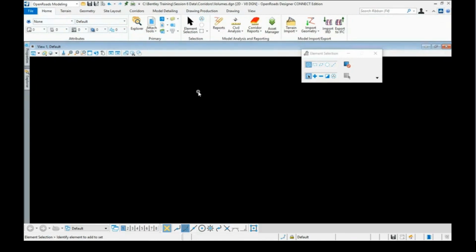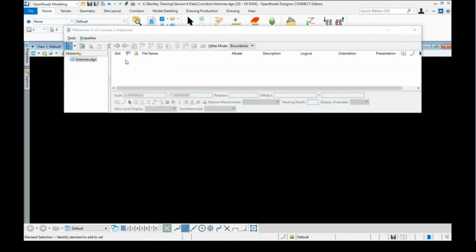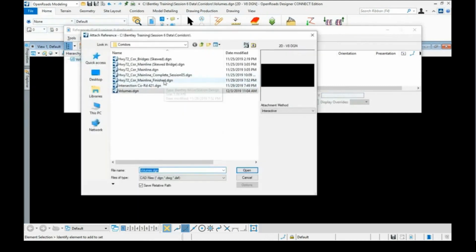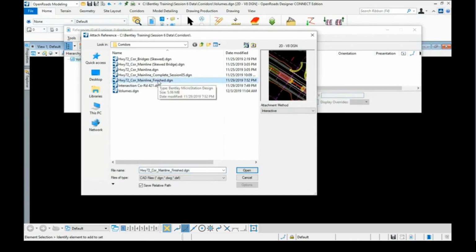The first thing I'm going to do once I get my DGN up here is reference in all the design that they've done. So I'm going to go to my attach tools and attach a reference. And I'm going to attach that finished corridor. The file I'm grabbing here is Highway 72 corridor mainline finished. We'll go ahead and say open on that.